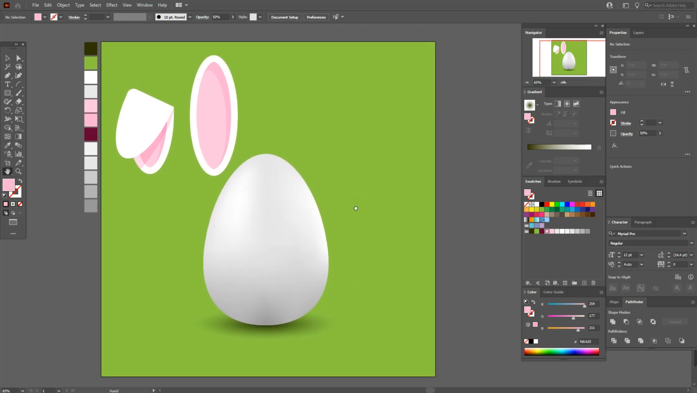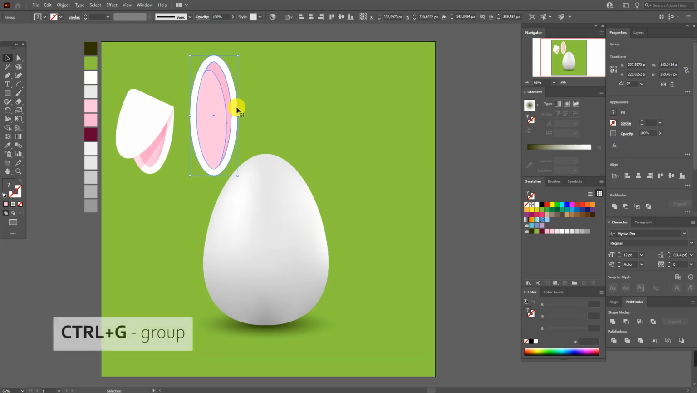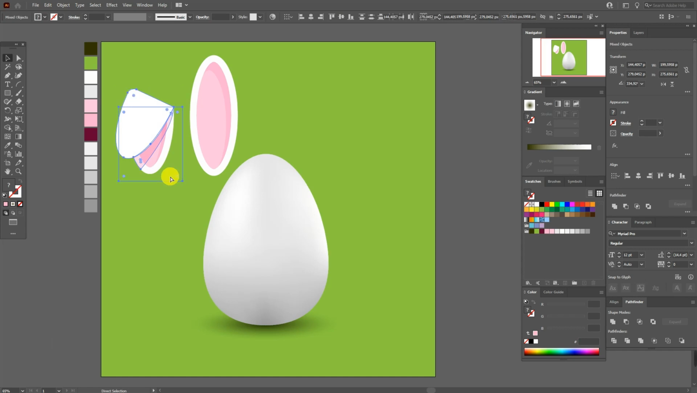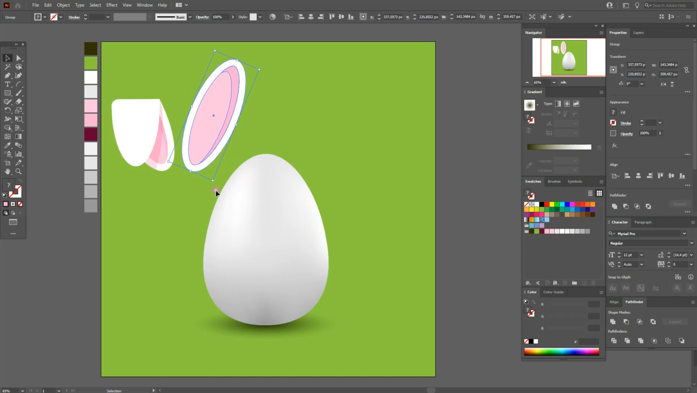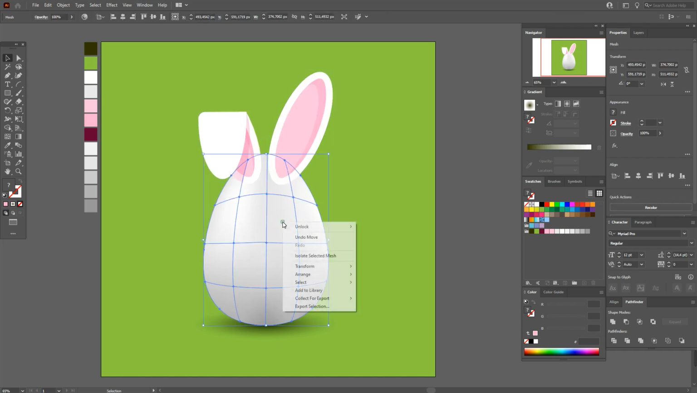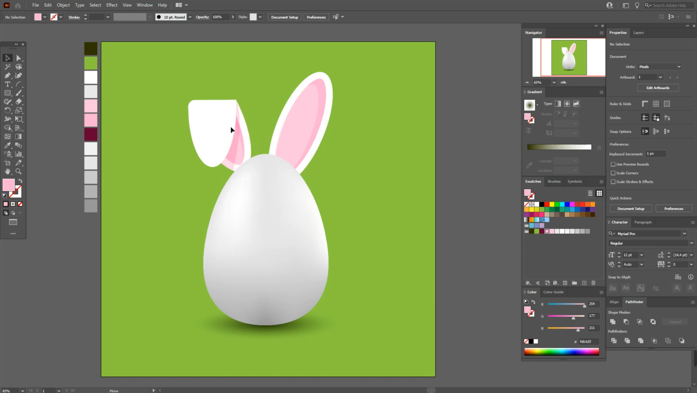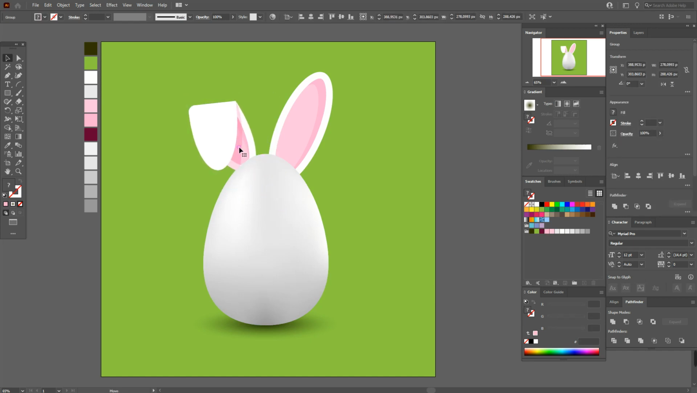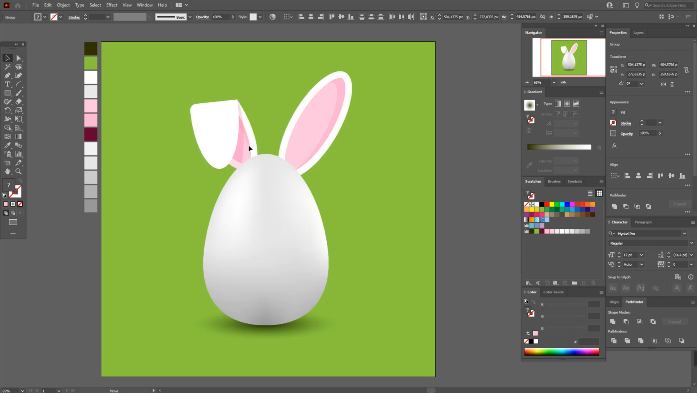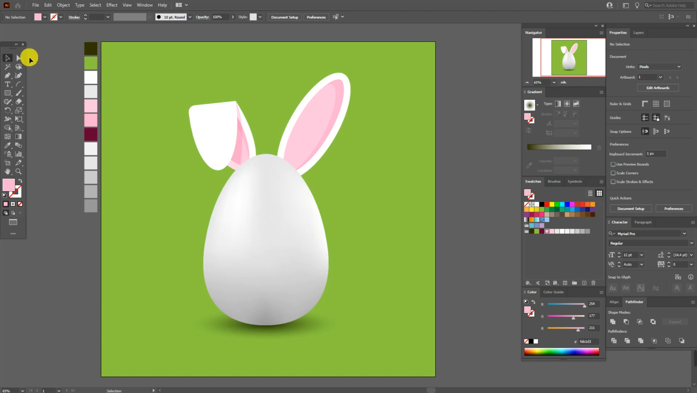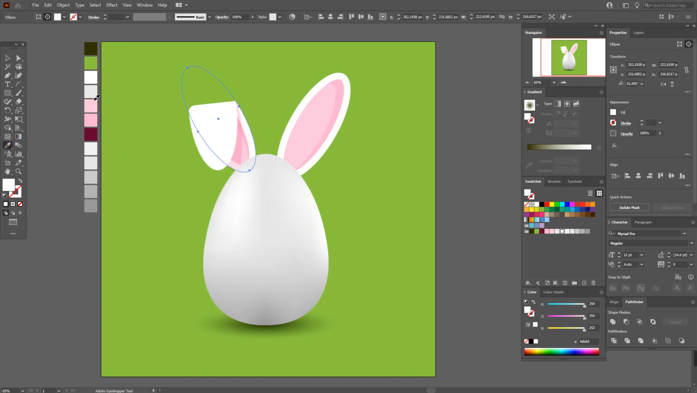Okay, the ears are ready. Now let's move them. Select the first ear and group it, and select the second ear and group it. To group, you need to press Ctrl G. Turn the ears this way, select them both, move here, and bring the egg to front. Now let's move the ears. Okay. I think now it's great. And let's change the color of this part to light gray.